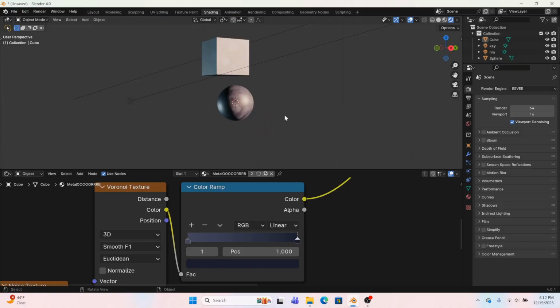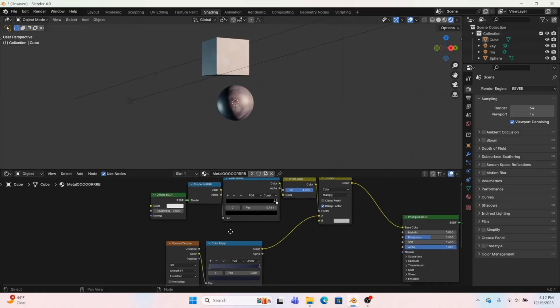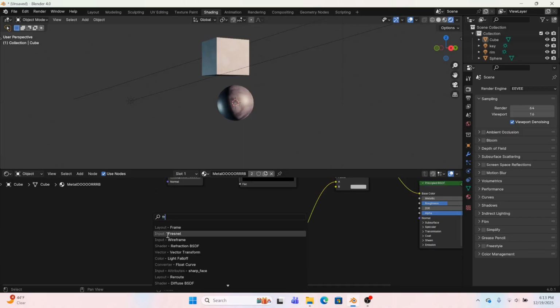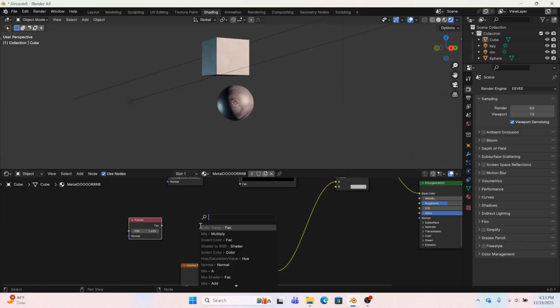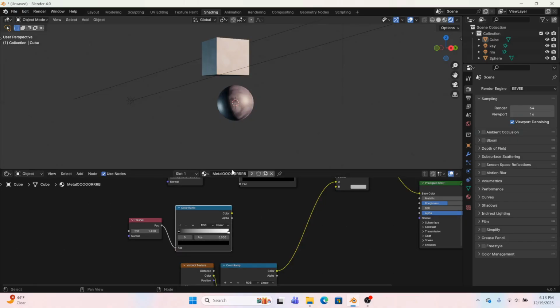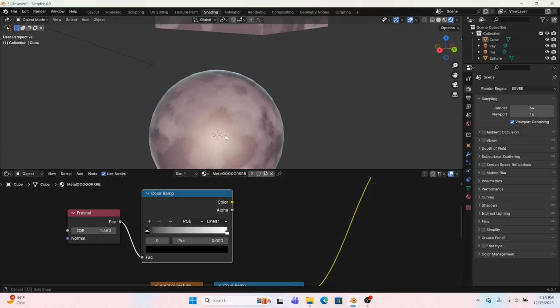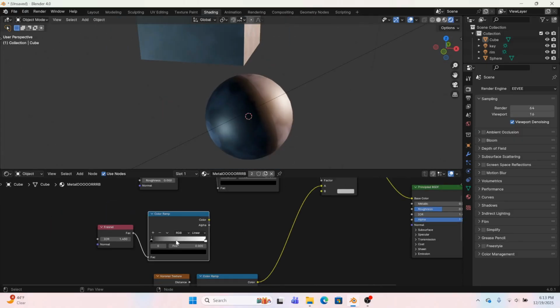And so, we're almost there. Real quick, we're gonna do a Fresnel to a color ramp. And this is just gonna give us kind of some more rim light effect, but like this, but it's gonna be from all sides.